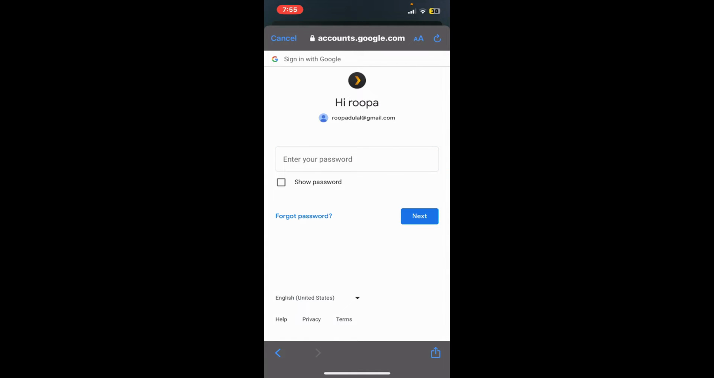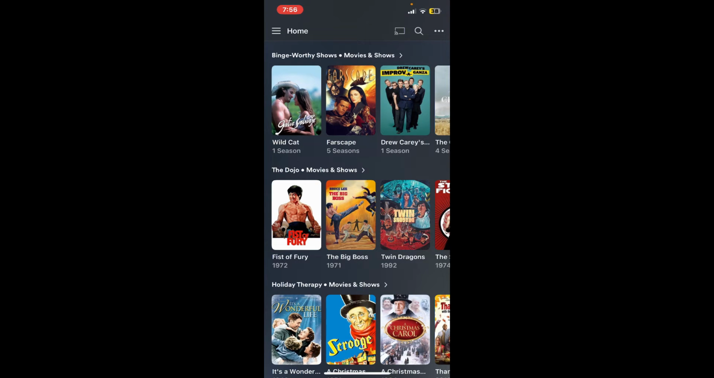If you don't remember your Google account's password, then you can get help by tapping on the Forgot Password link and follow through the password reset process. After entering your correct password for your Google account, tap Next, and soon after you do that, you will be able to log into your Plex account with Google account. So that's how it can be easily done.